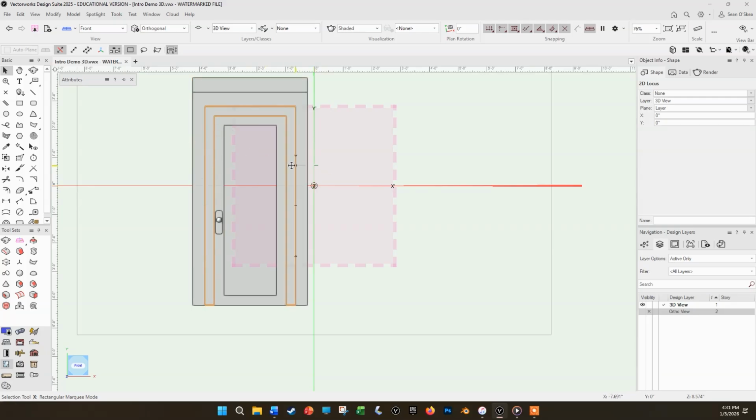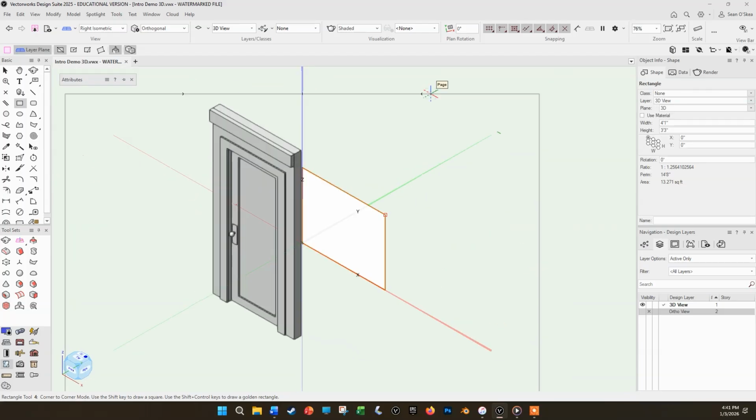Now notice that I can draw in the front view as well. And here I'll just draw a rectangle. And then when I switch back to the right ISO view, you can see that it's drawn on that red axis plane. In other words, the 0 depth of the Y axis. It's right there on that 0 plane.